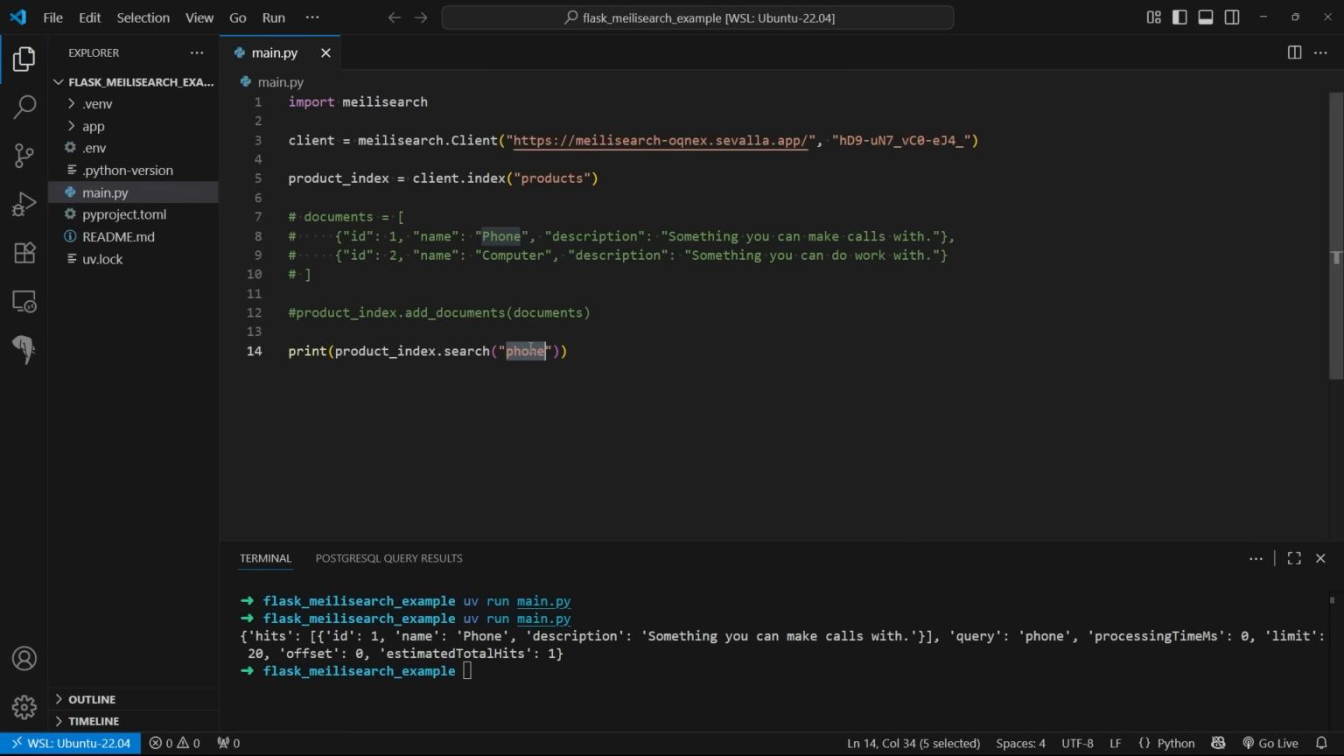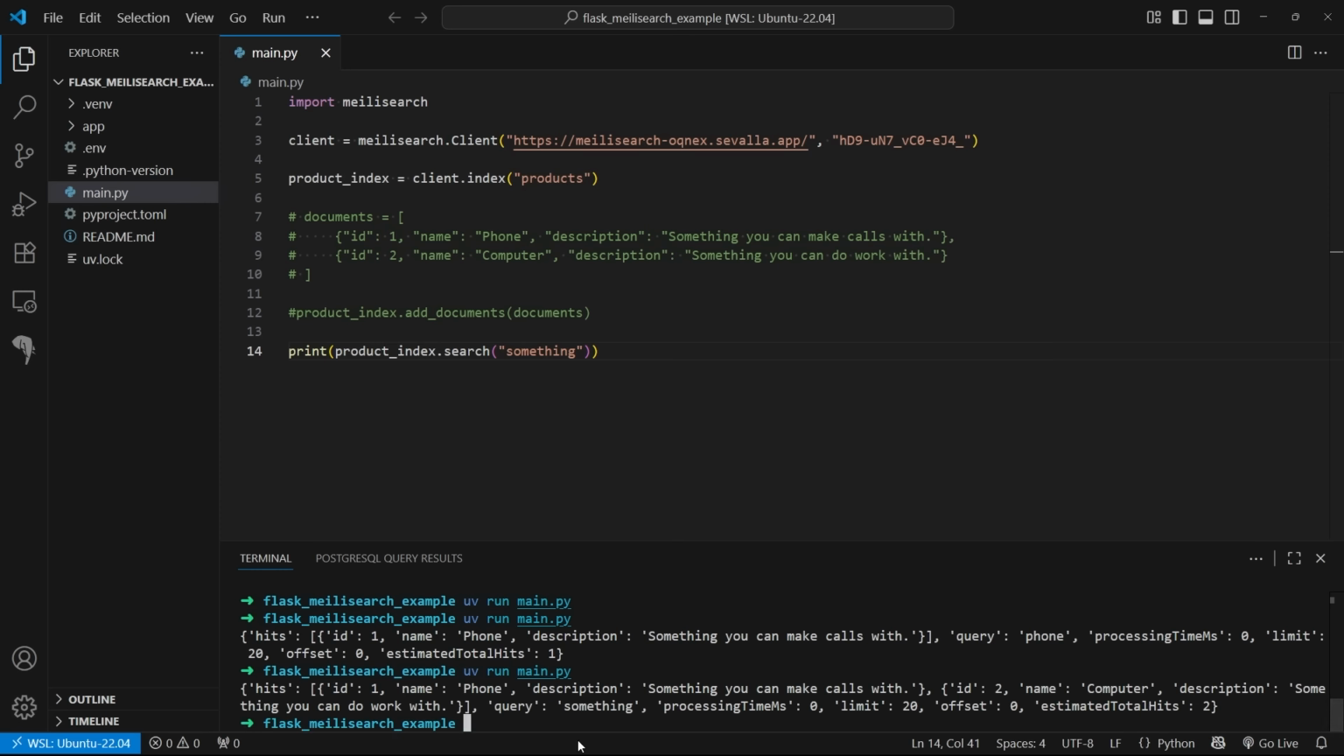Let's try searching for something. Notice that both of the documents have the word something in their descriptions. Let's see if it returns both results. I'm running this again. And now it's giving me two hits. One is the phone and one is the computer.